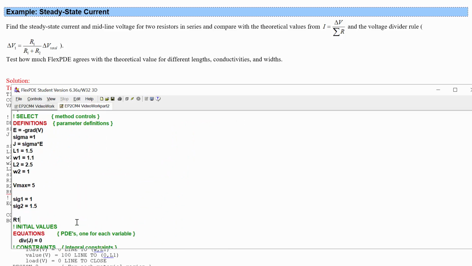So R1 theoretical should be equal to L1 over the first width times the depth, which would be kind of like into the page, but that's the same for everything. So we'll just imagine unit depth and not multiply that, times sigma 1. And then same thing for R2. R2 is equal to L2 over W2 times sig 2.